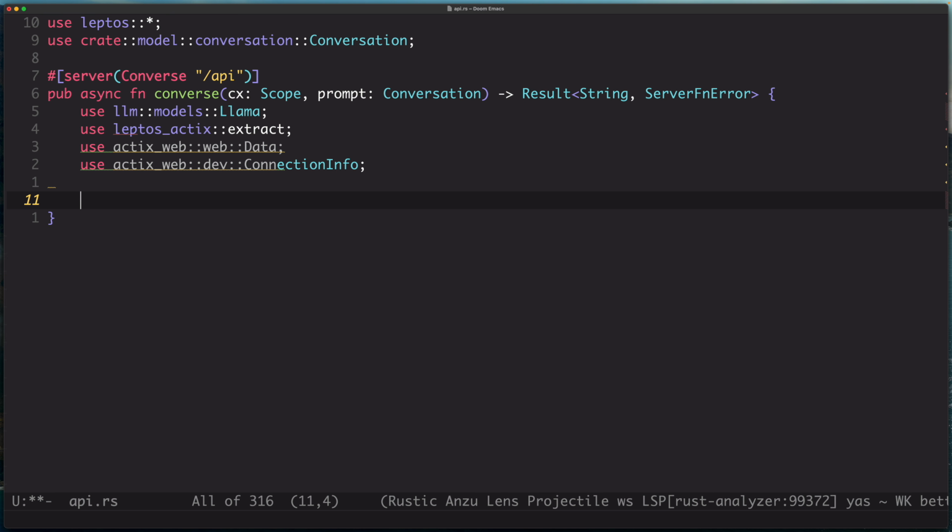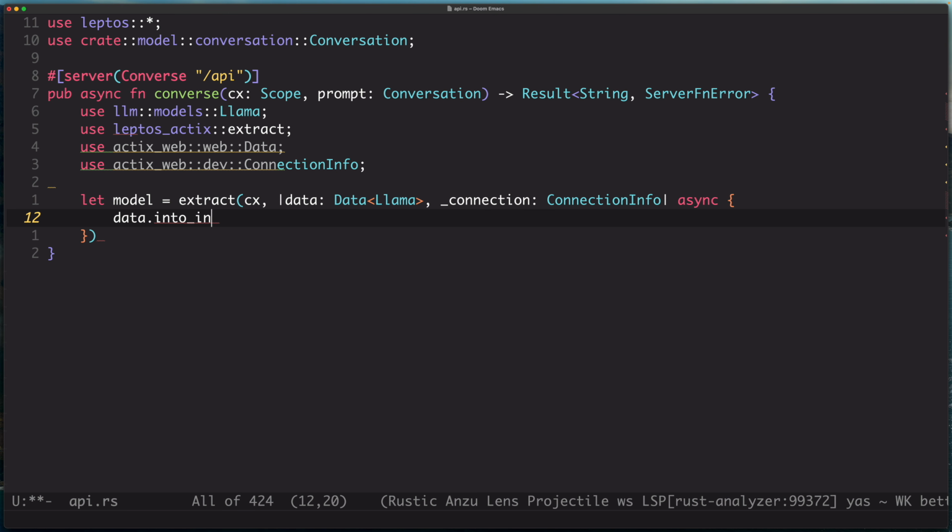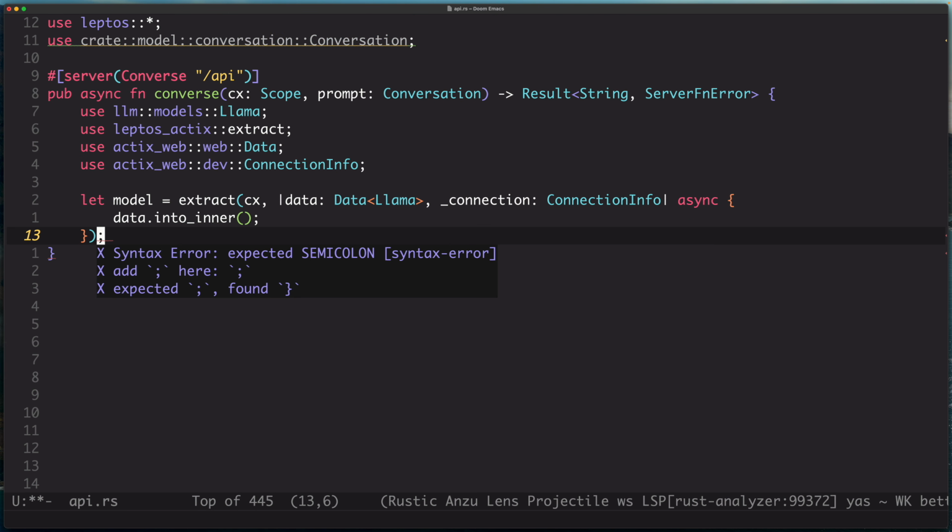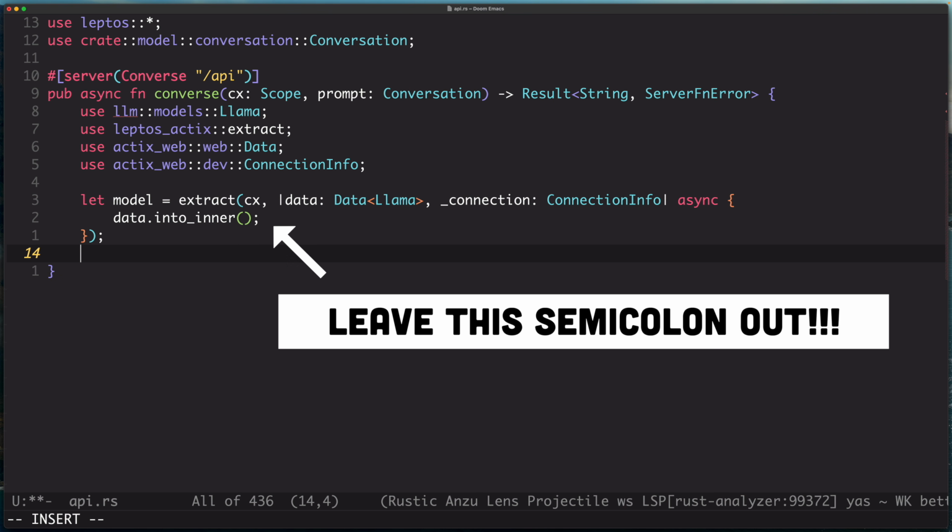To get around that, we create what's called app data in the Actix world. And then in our handler functions, which is what converse is, we can actually extract that piece of data, which in this case will be our model. So we're going to do model equals extract. And this looks a little different than it would if you were doing it directly with Actix Web, but it's a similar concept. So data is going to be the Actix data wrapper that contains our model, and llama is actually the LLM struct that contains our loaded model. And we're going to do data.into_inner, which will extract the contents of that data wrapper. Don't worry if that's confusing. It'll become clear as we get further.